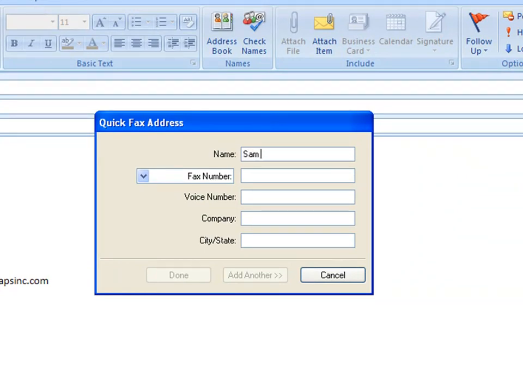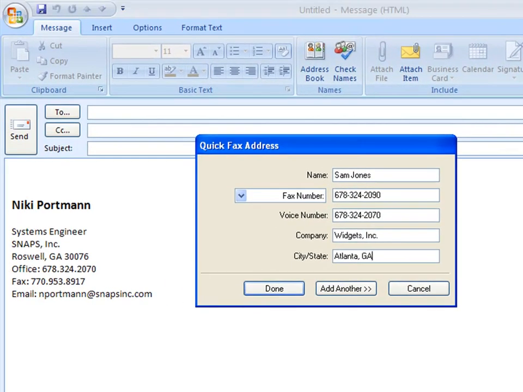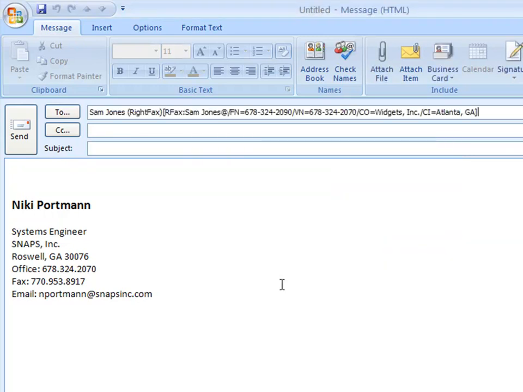First, the name of the recipient of our fax. Then, the telephone number of the fax machine that we are sending to. We can also enter a voice telephone number for the recipient of the fax. Their company name. And the city and state where the company is located. When we finish filling these fields in, we simply press the Done button.